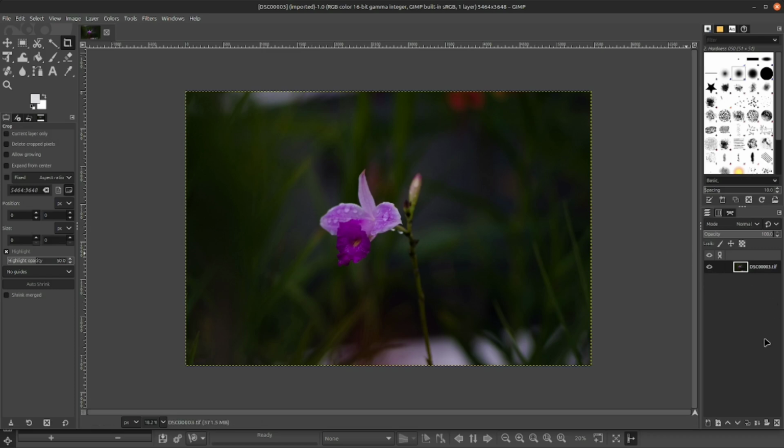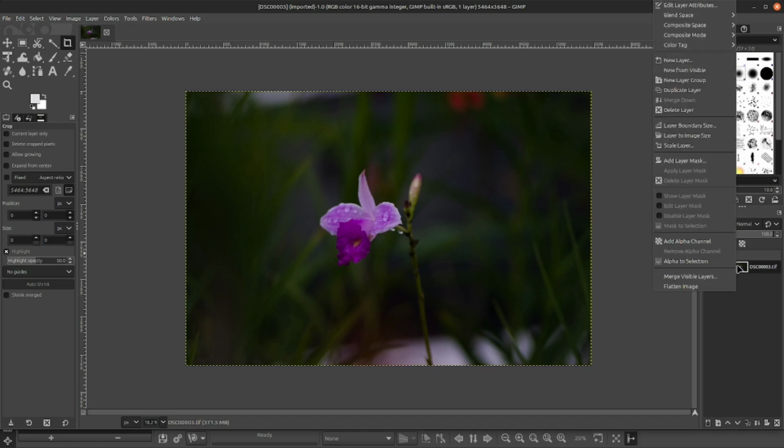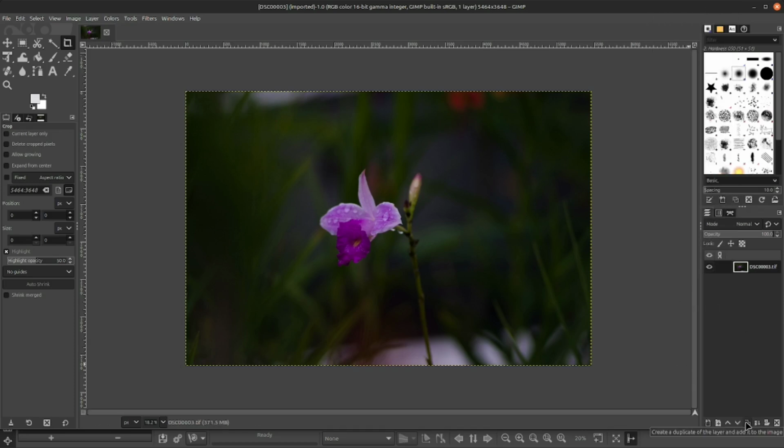Now, I want to do some non-destructive photo processing. And what does that mean? I am going to quickly duplicate this image. There are a couple of ways that you can do this. You can right click, and after you right click, you can duplicate the layer, or right down at the bottom here, you can also duplicate the layer. So I am going to just duplicate the layer by clicking right here, and as you can see, it's duplicated.